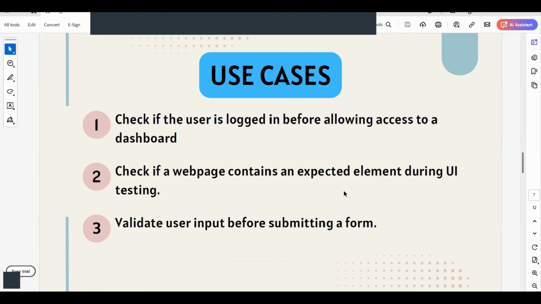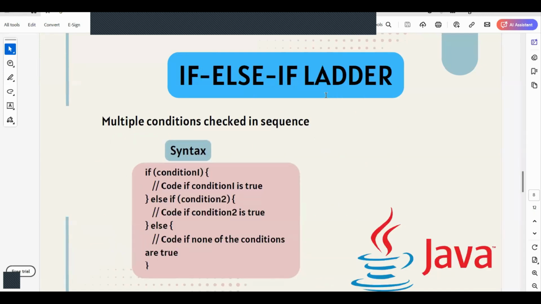Okay. So the next one is the if-else-if ladder. Here we have multiple conditions to check in sequence. For example, a grading system. We need to check the marks, and as per the marks we go with A grade, B grade, C grade, and otherwise it is going to be fail. So you have a sequence of conditions. If you have a sequence of conditions, then you need to go with the if-else-if ladder.